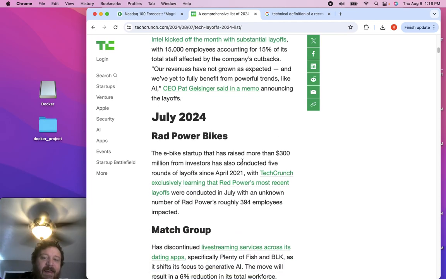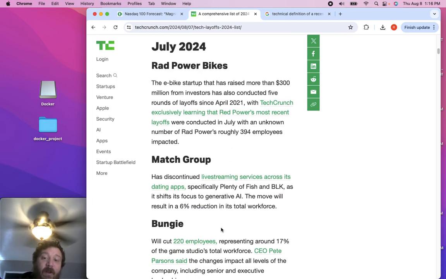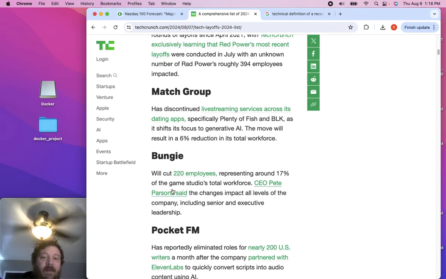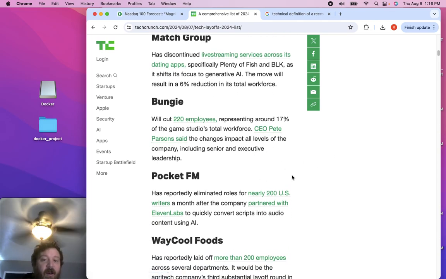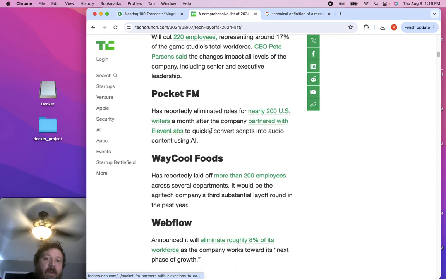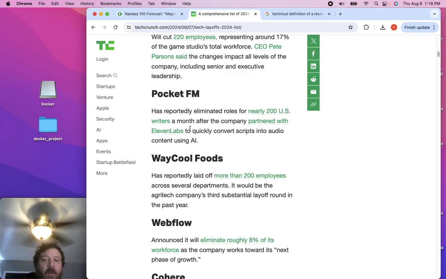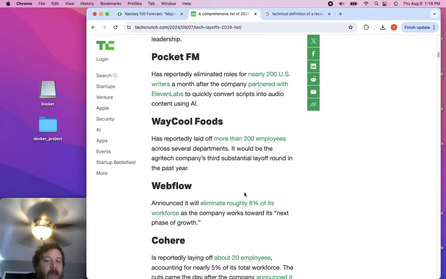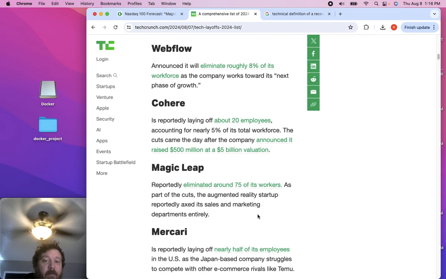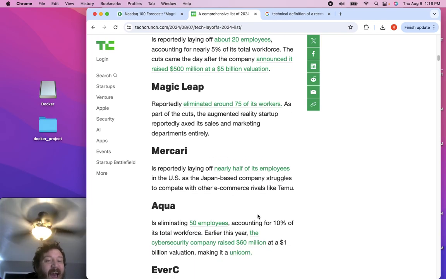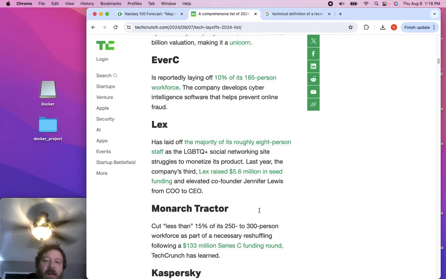But then you go through even some of these last quarter ones, like Bungie. Here's a huge one, right? 220 employees, which isn't a significant number, but 17% of their workforce, 17% of Bungie gone. Pocket FM, 200 employees, which again is significant for these smaller companies. Webflow, 8% gone. Cohere, 5% gone, right? Like Mercari, half gone.